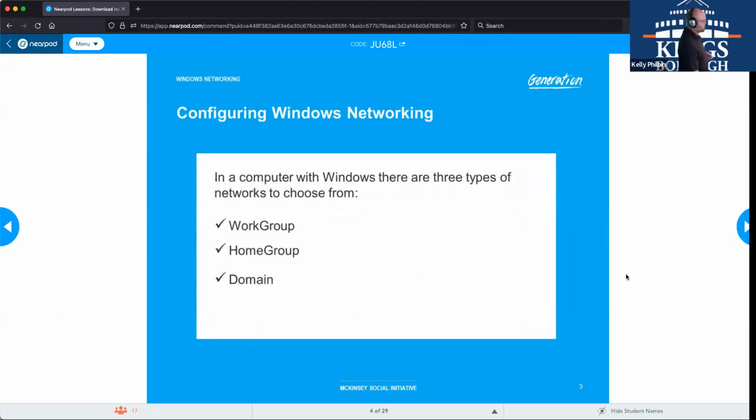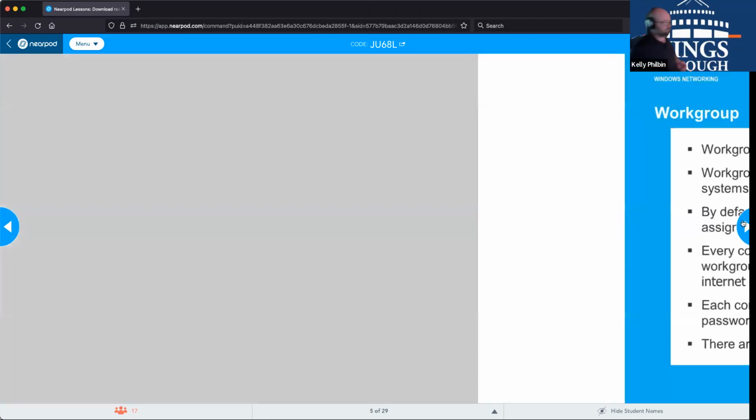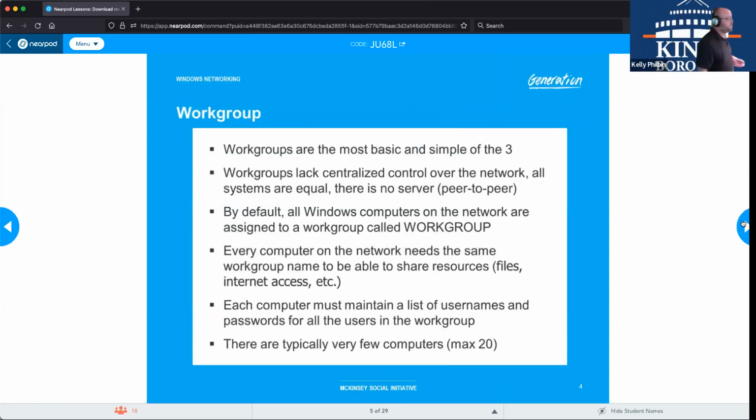In a Windows environment, there are typically three types of networks you're going to want to choose from. You're going to have your work group, home group, and domain. Depending on the situation you're in will pretty much determine which one of these you would want to use, either in your home, small office, or a more enterprise setting. First one being work group.